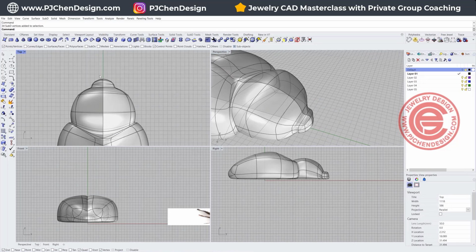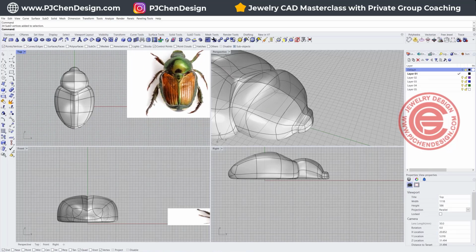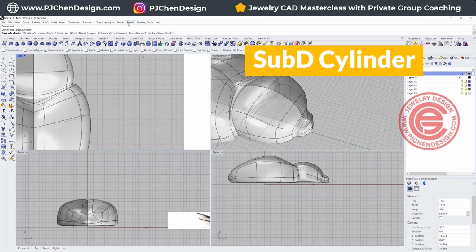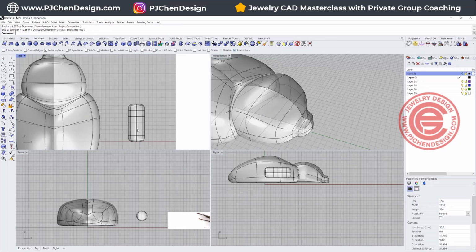I just want to show you another way to get additional form on this. Let's work on the leg here. We are going to use the cylinder from the SubD, and I'm going to set it up vertical for 6, around the faces for 8, and then come here to draw a circle at the front view and move it to the top view to get something like this.